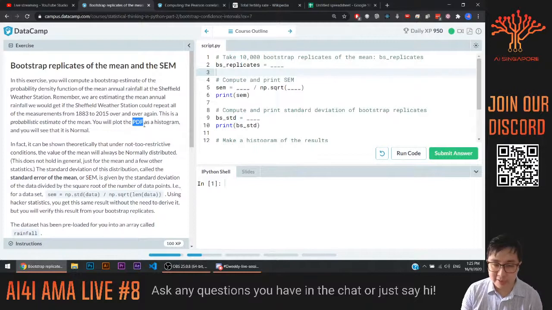Okay, the PDF is the probability distribution function, which is how the values are distributed. And you see that it's normal, which means that it has a bell-shaped curve. Okay, bell-shaped curve. In fact, it can be shown theoretically that under not too restrictive conditions, the value of the mean will always be normally distributed. This does not hold in general, just for the mean and a few other statistics. The standard deviation of this distribution, called the standard error of the mean, or SEM, will be given by the standard deviation of the data divided by the square root of the number of data points. Okay? You just take this at face value and just follow.